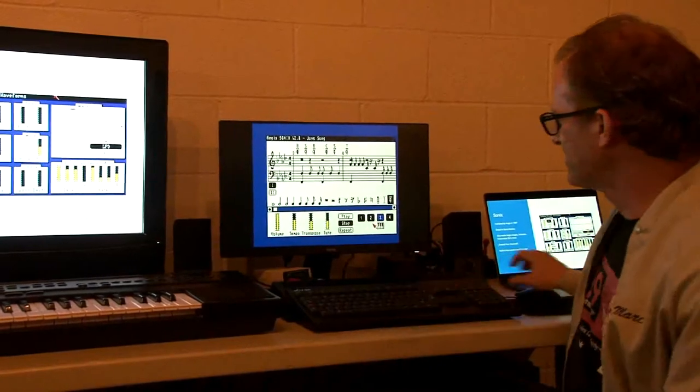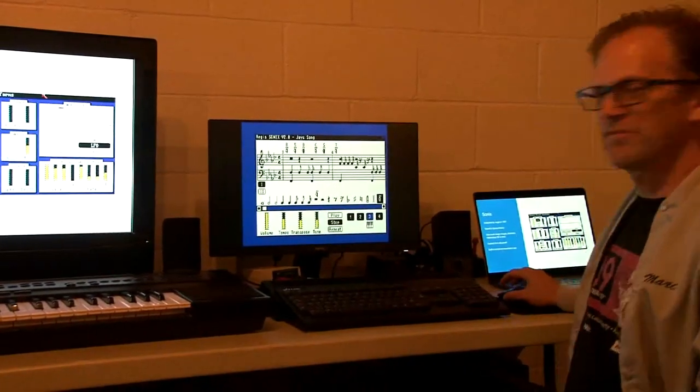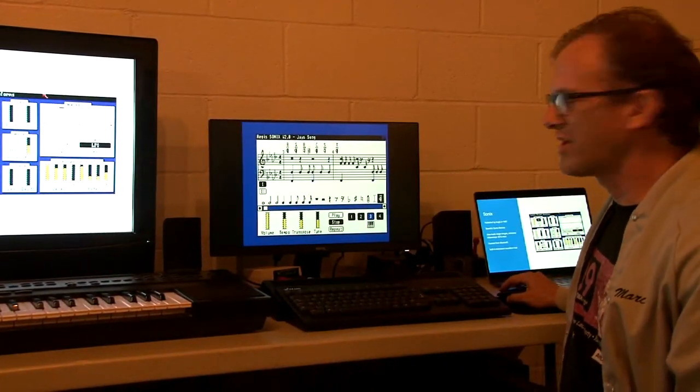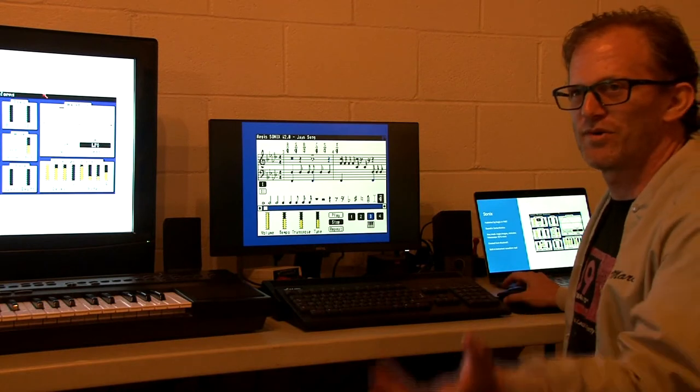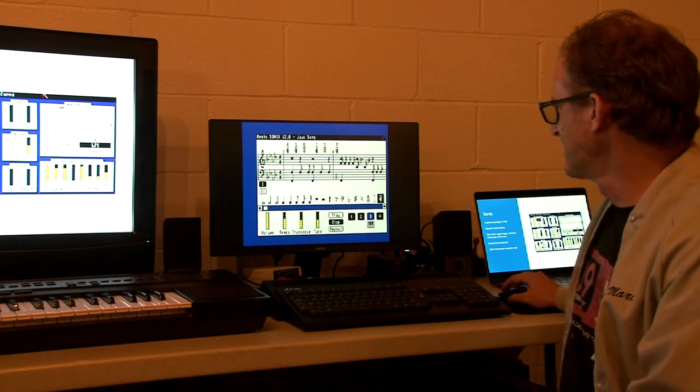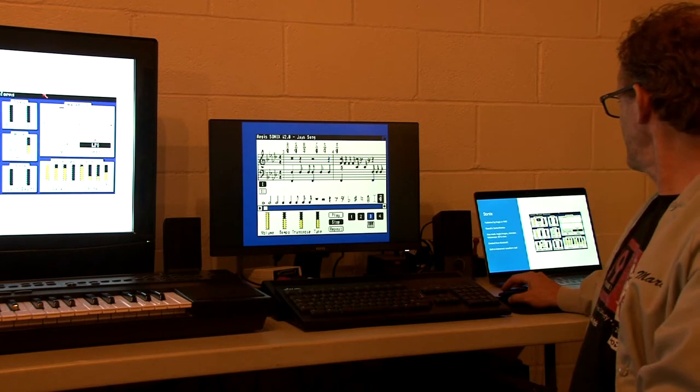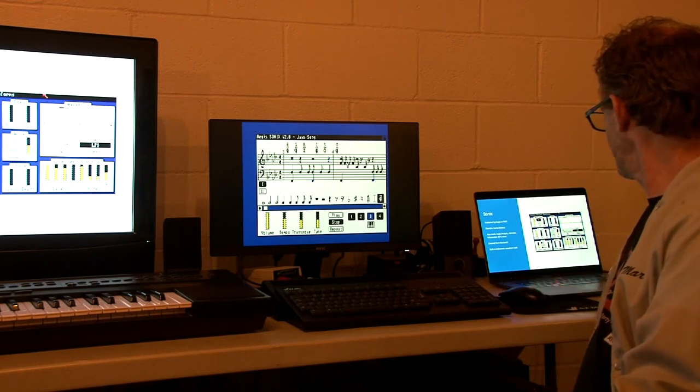Playing on the keyboard, you couldn't hear it very well. But it's a simple idea. So you override, you can choose whether an instrument is a built-in sample or going to a MIDI channel. Let's see, what else do I have here? That's all for Sonix? Yes.